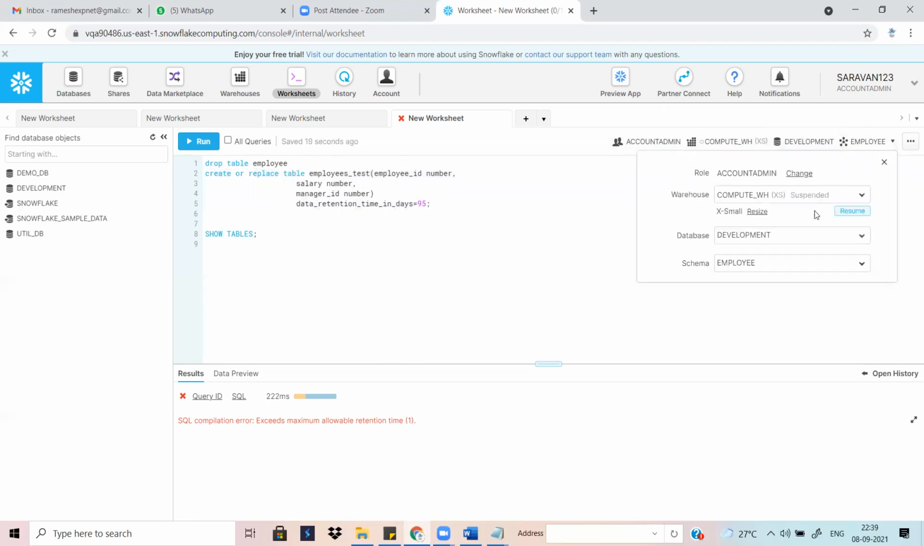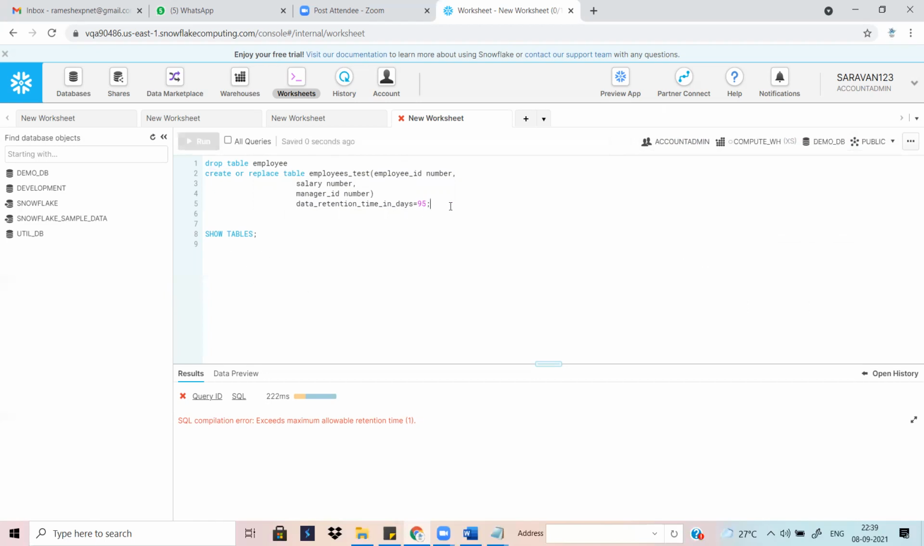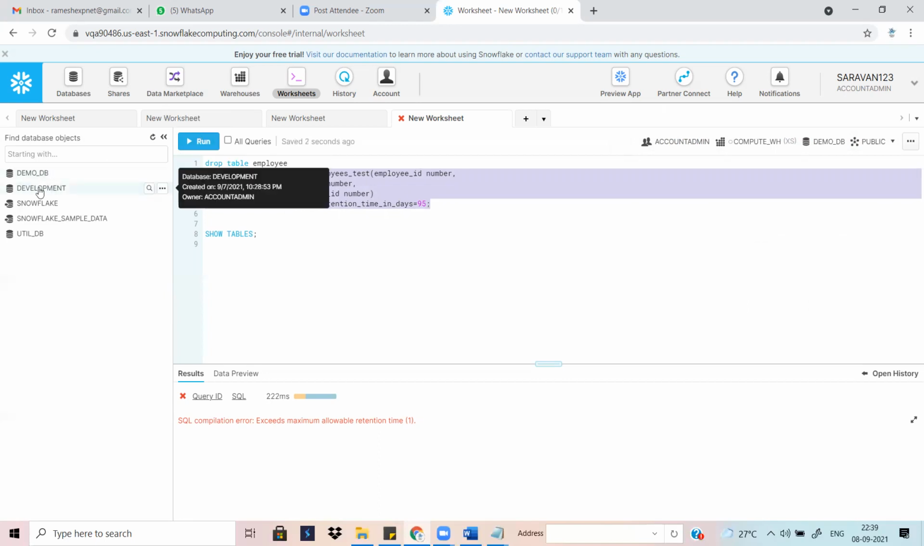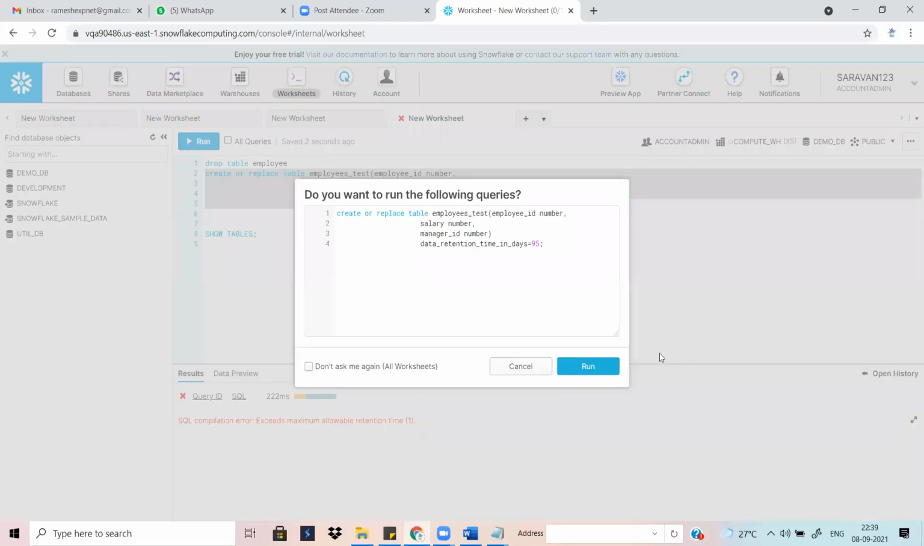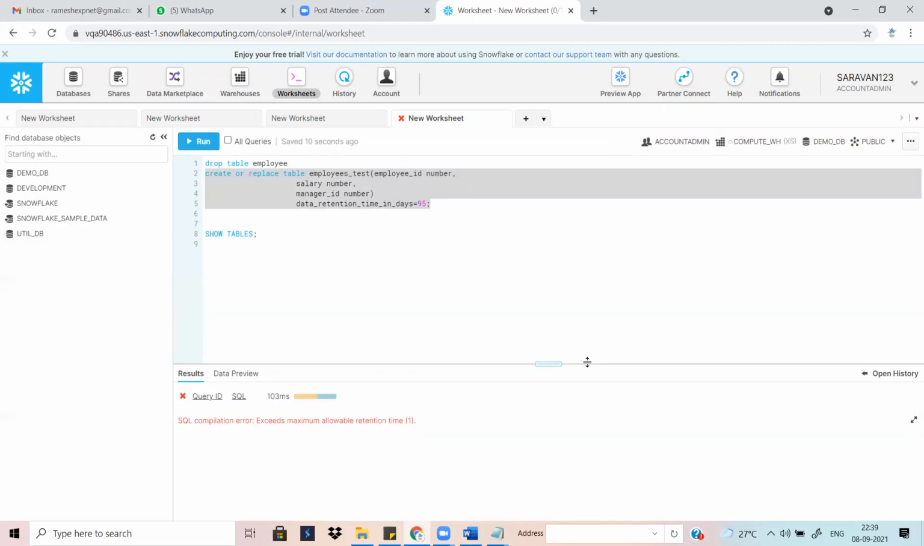Let's check some other different database. Let's check any demo DB. Try to increase that. Maybe the development database is a transient database, right? So that's transient, maximum 1 day. That might be the reason. I don't know. The demo DB: 3 days.